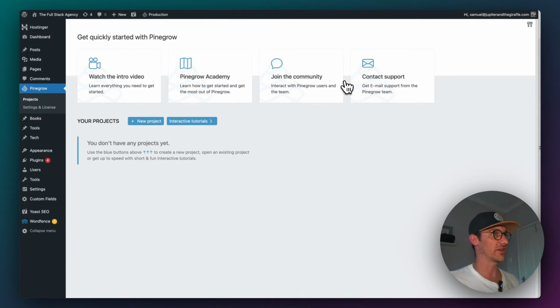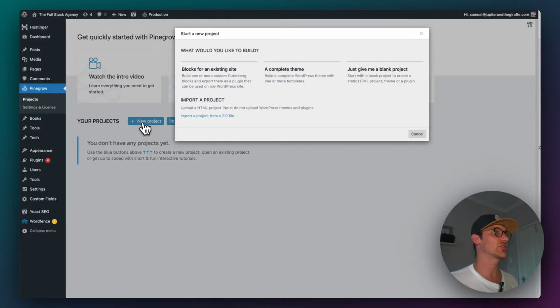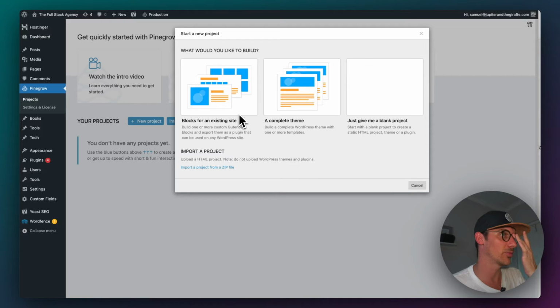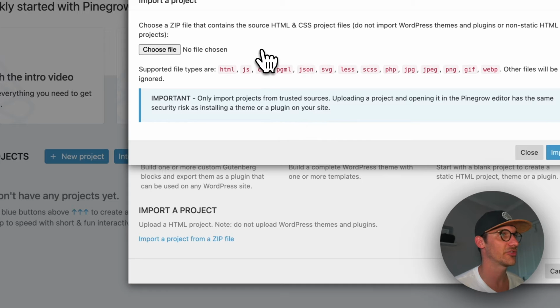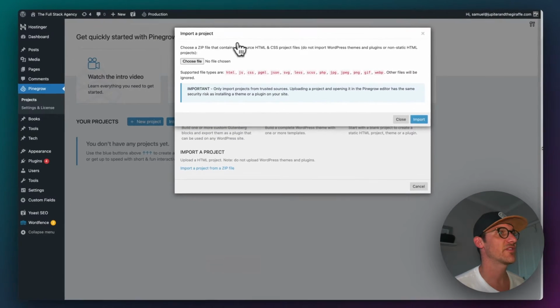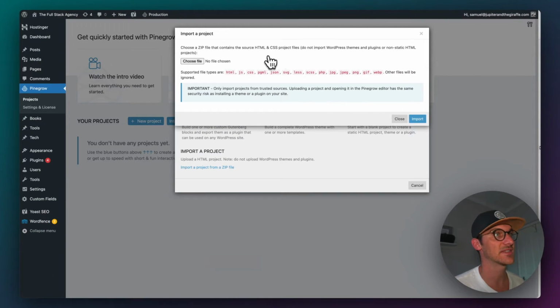Once again, I don't have a clue about any of this, so let's figure it out. Let's create a new project. This looks very familiar to normal Pinegrow, and we want to import from a zip file. So choose a zip file that contains the source, HTML and CSS for projects. Do not import WordPress themes and plugins or non-static HTML projects.